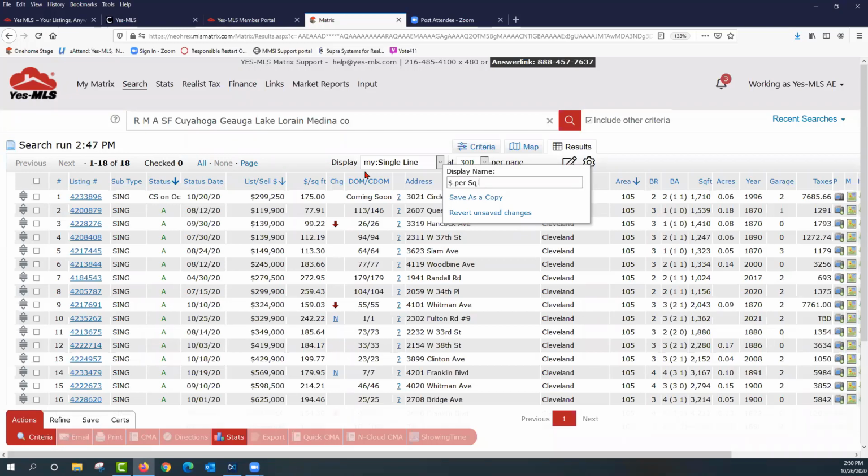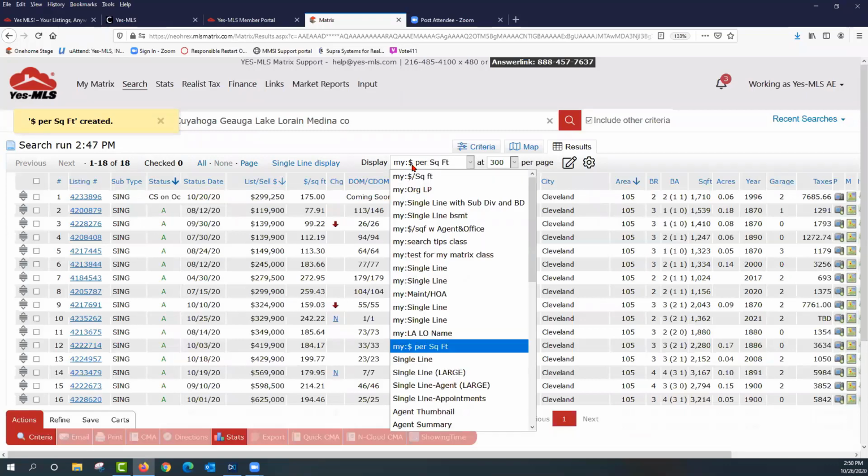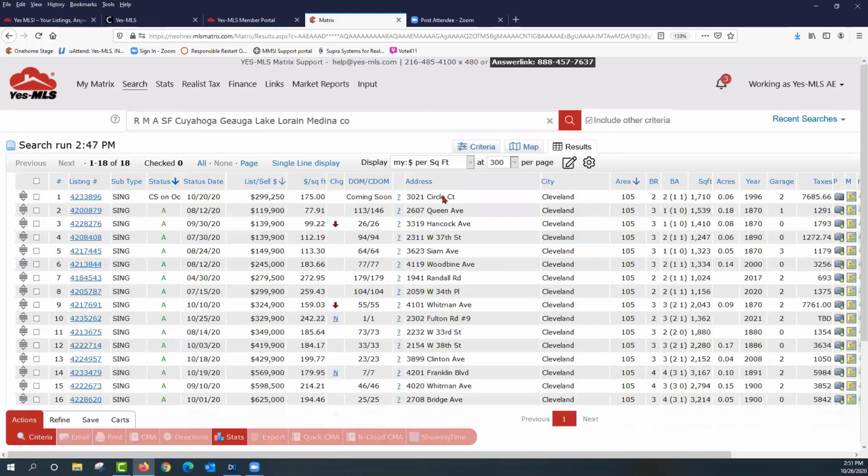And now, if I save that as a copy, anytime I want that grid, I can click my drop down and there it is, dollar per square foot. So we've made some others: HOA, maybe agent and office name, does it have a basement? So if you've ever had to look through listings and got tired of that, and you want to have that in a grid, build it.